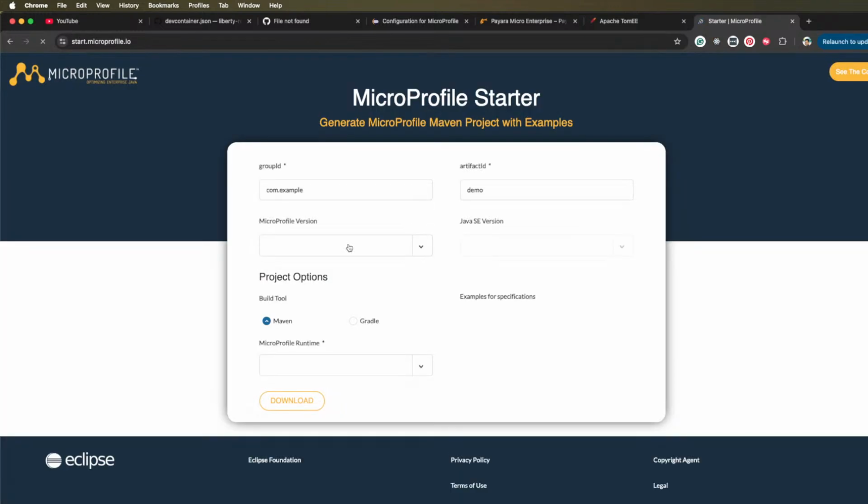So when I have the MicroProfile Starter, you see here it asks me to choose the group ID of the project. So this is a web application. It's also available in your IDE as a wizard, but this is also a very interesting thing to know, because this is one way of building a project. You can say what's the group ID.